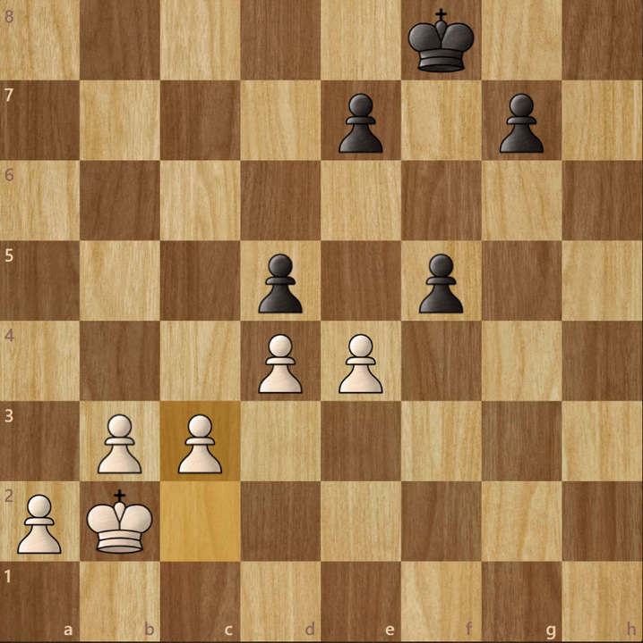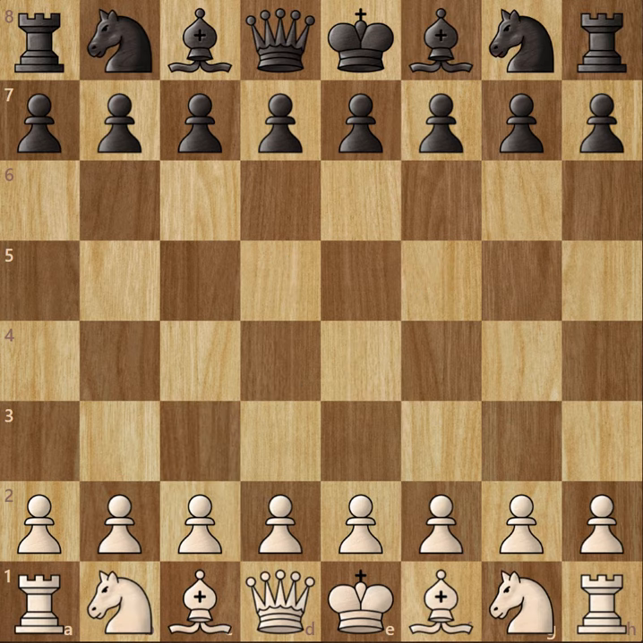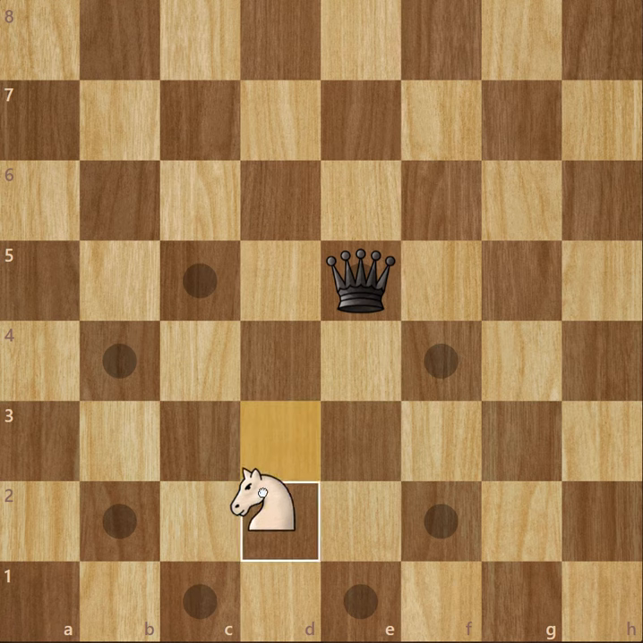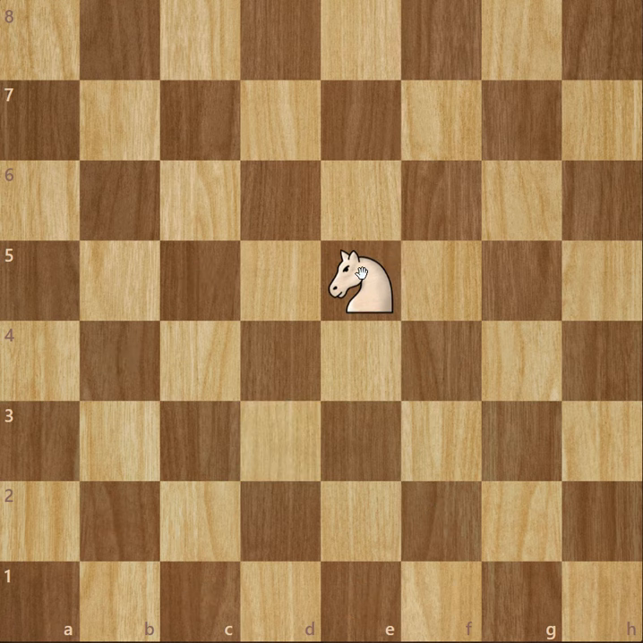And now it's time to get to how to capture pieces. In chess, if you have a piece here and an opponent's piece here, and you move your piece such that it lands on the opponent's piece, the opponent's piece is taken off the board and is said to be captured or eaten.